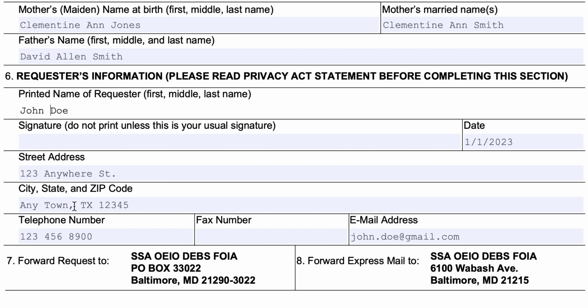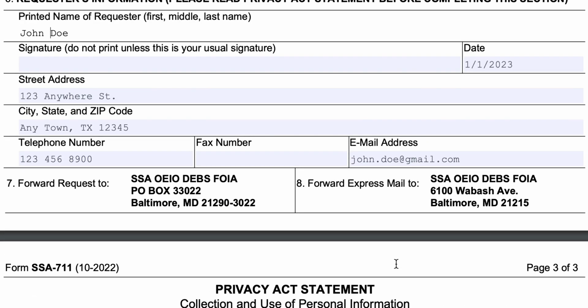Street address, city, state, and zip code, followed by a telephone number and fax number if available, and then email address. So if you're using regular mail, you'll forward the request to the SSA's P.O. Box number listed right here. For express mail, there is an alternative address that you would send this form plus either your check or money order or your completed Form 714. And that's all we have for this form.